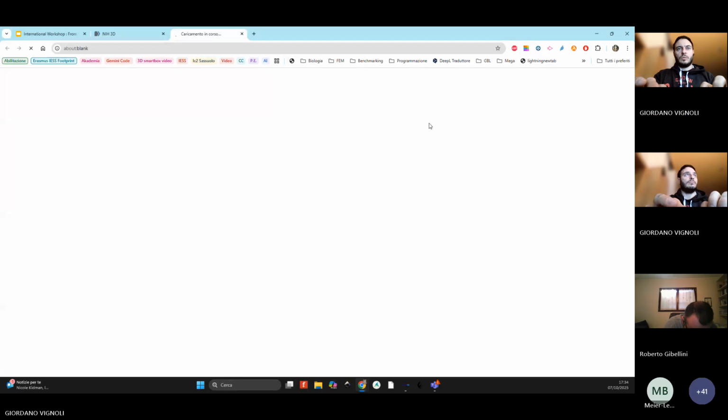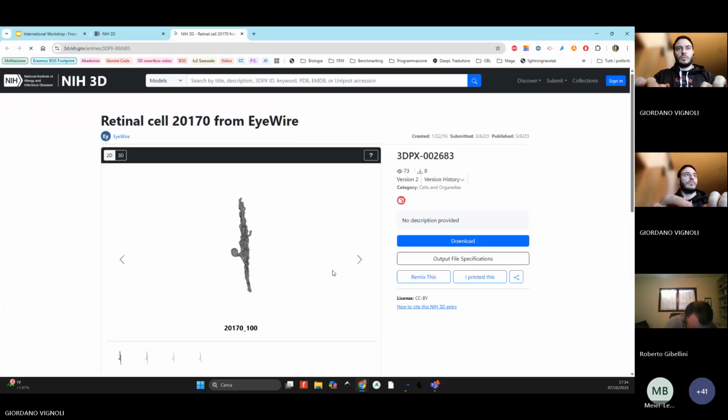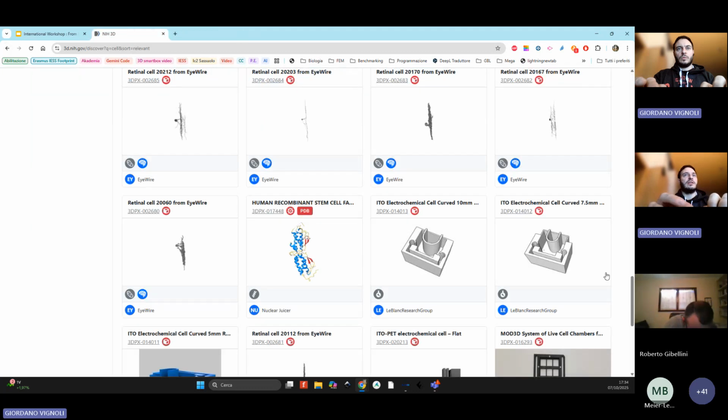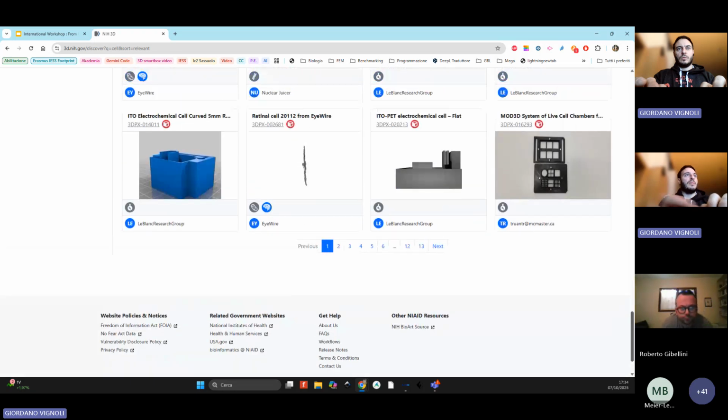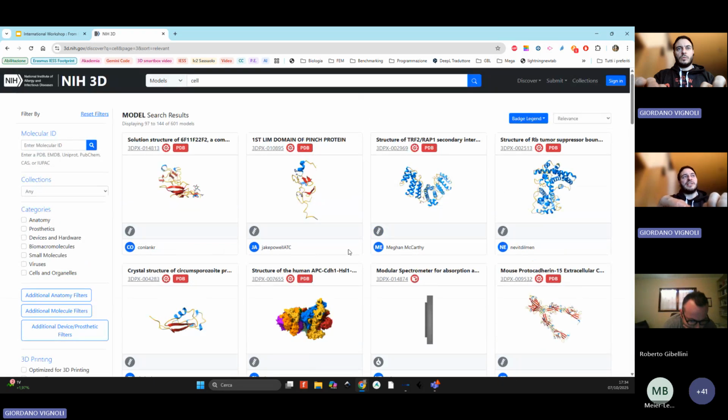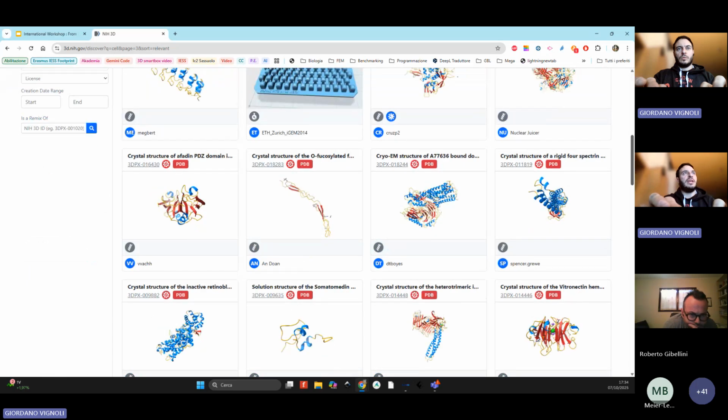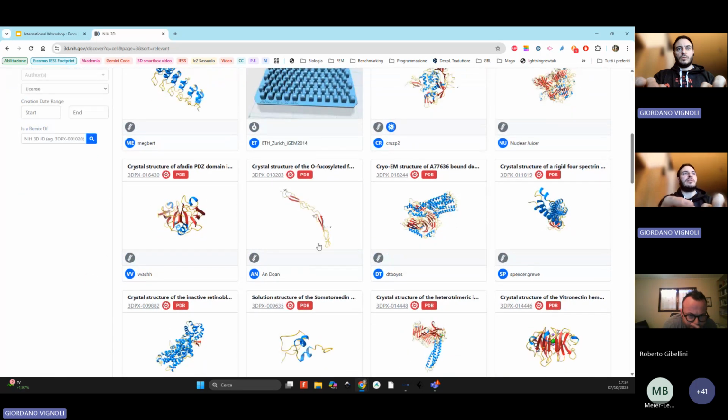objects, like cells and like organs, like chemical structures. So it's more specialized but interesting. Like you could see, this is a protein. So it could be interesting not just for 3D printing, but also for 3D models to make a lesson.